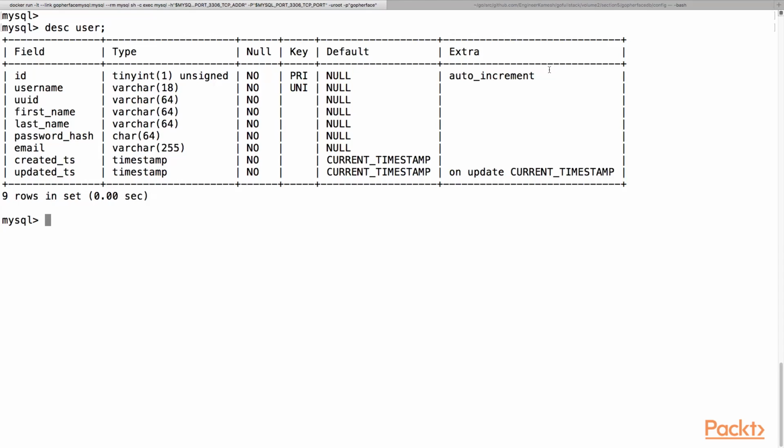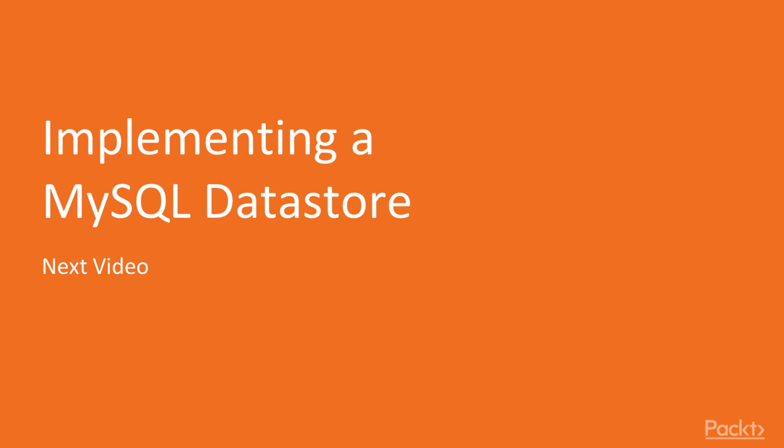In this video, we introduced you to the MySQL relational database. We showed you how to install MySQL using Docker, and we showed you how to import a database schema for storing user account information to a MySQL database. In the next video, we will show you how to implement a MySQL Datastore using Go and store the data from the sign-up form that we made in Section 3 to the MySQL database.